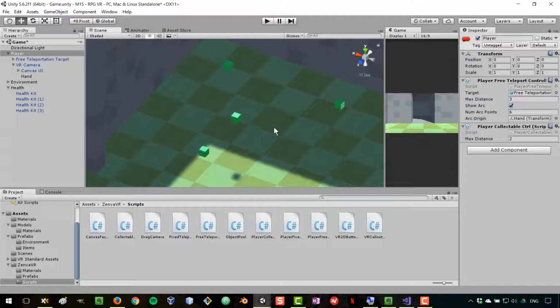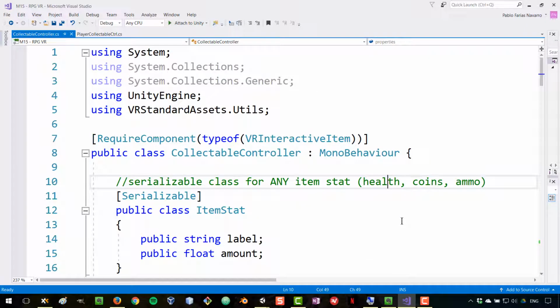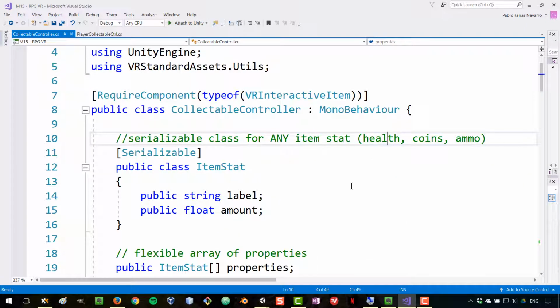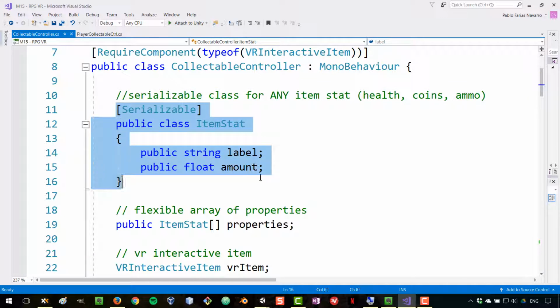Okay, so now that we have that, let's go and look at the code of this script, just so that we are familiar with how it all works. So I'm going to start by going to the collectible script. And we start at the beginning by requiring the VR interactive item component, which is part of the Unity VR standard assets library.